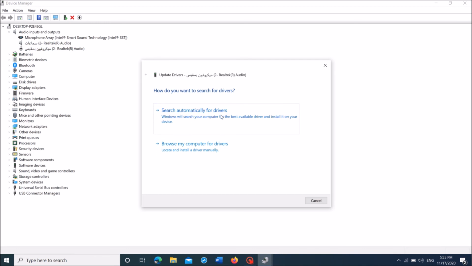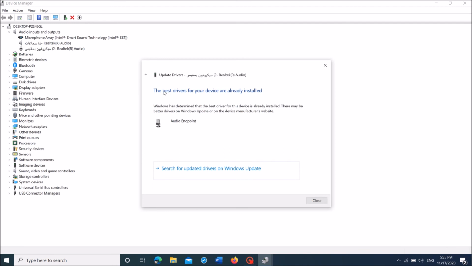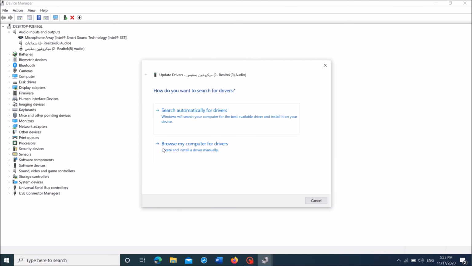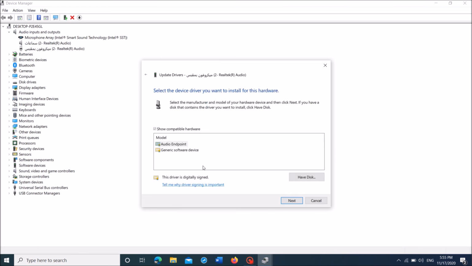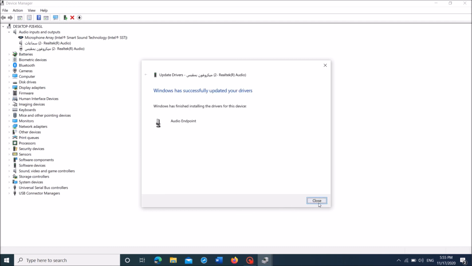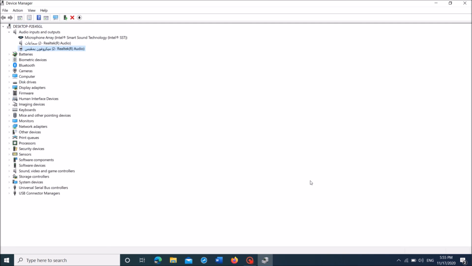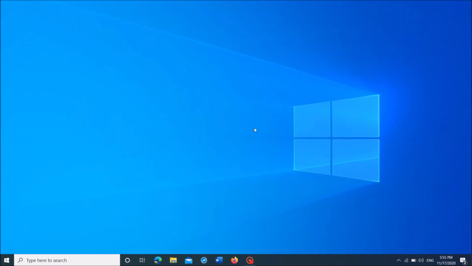Click on this option search automatically for drivers. If it shows that the best drivers are already installed, go back to the previous window and this time click on this second option, browse my computer for drivers. In the next window click on the second link here. Now from this list select one and click next. Okay, now it says that Windows has successfully updated your drivers. Close this window. By this method also you can fix your problem.